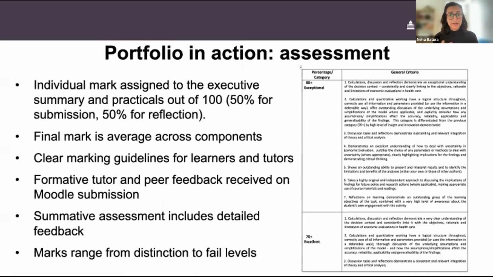So as I said, for the assessment, we do have a very clear marking rubric, and apologies, the text here is really small, but this is what the students have for reference to see what marking criteria we're looking at and how that's attached to a particular grade.